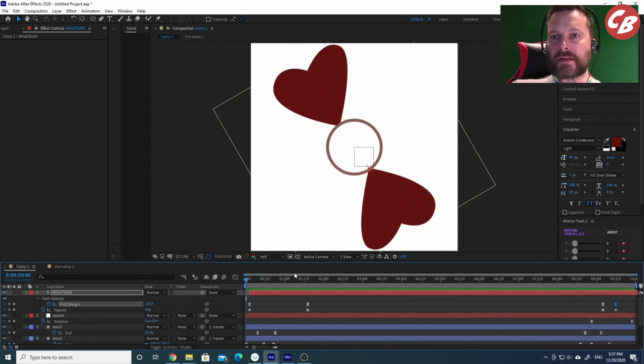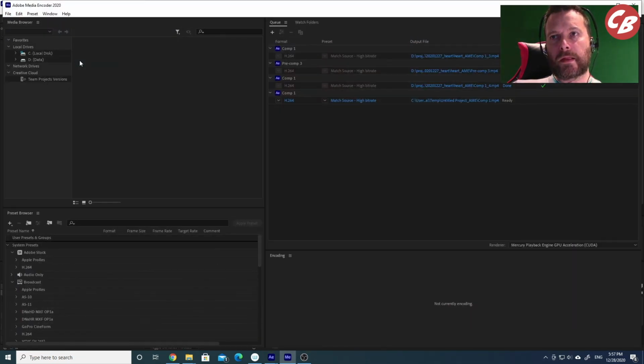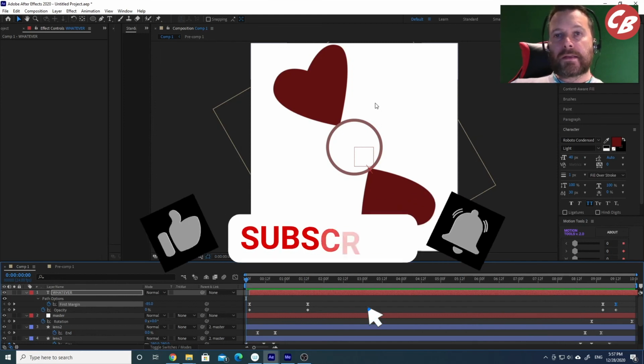So what we can do at this stage is to export. What you have to do is click on Composition, add to Adobe Media Encoder Queue, and this will add your composition in here, and then you just click on this button to start the encoding. You can export in H.264, which is very good for YouTube or Instagram. That's going to be great.